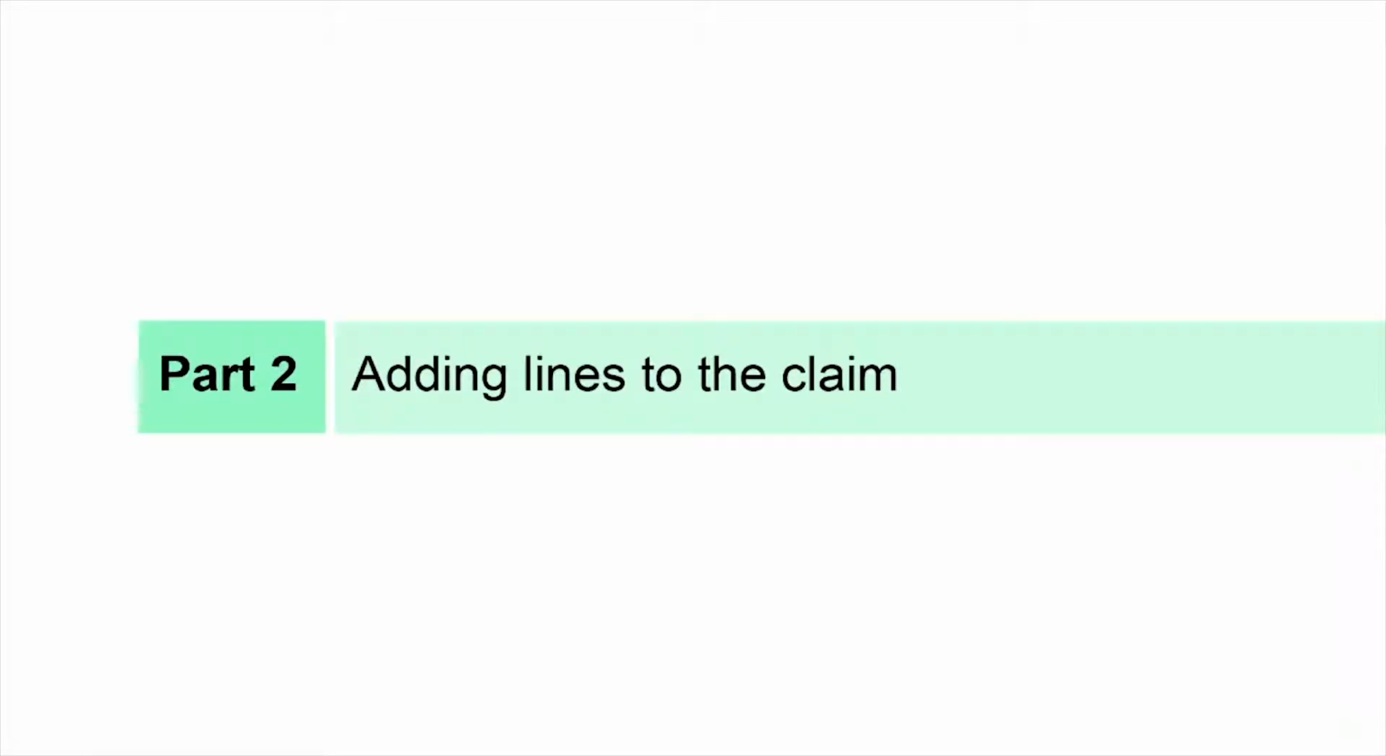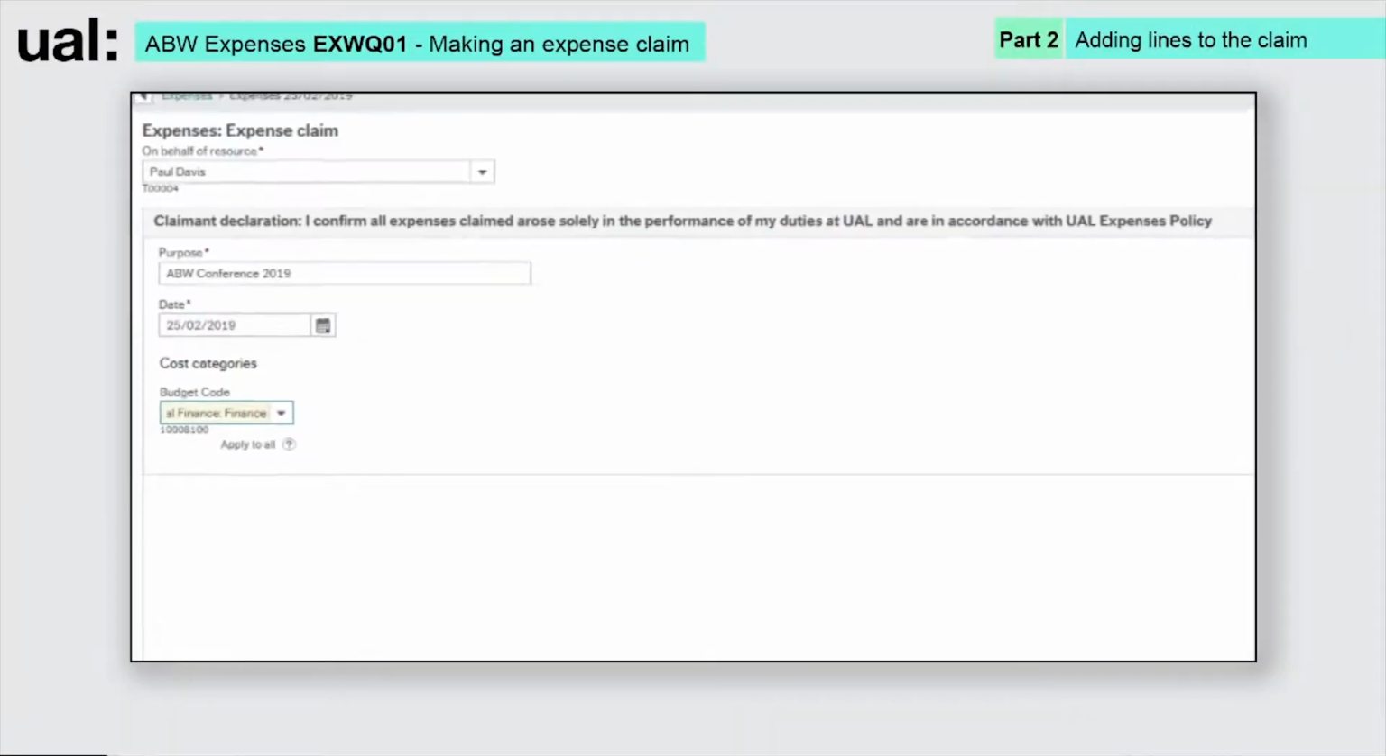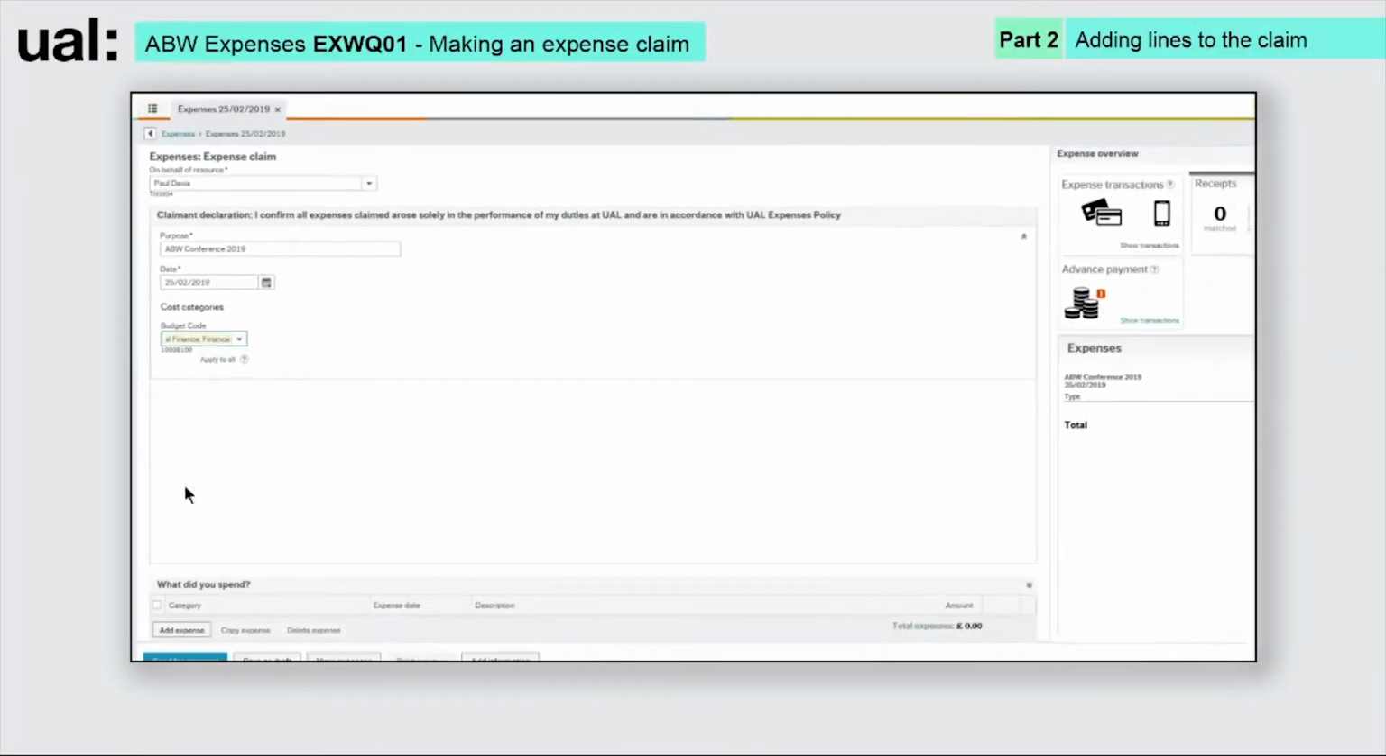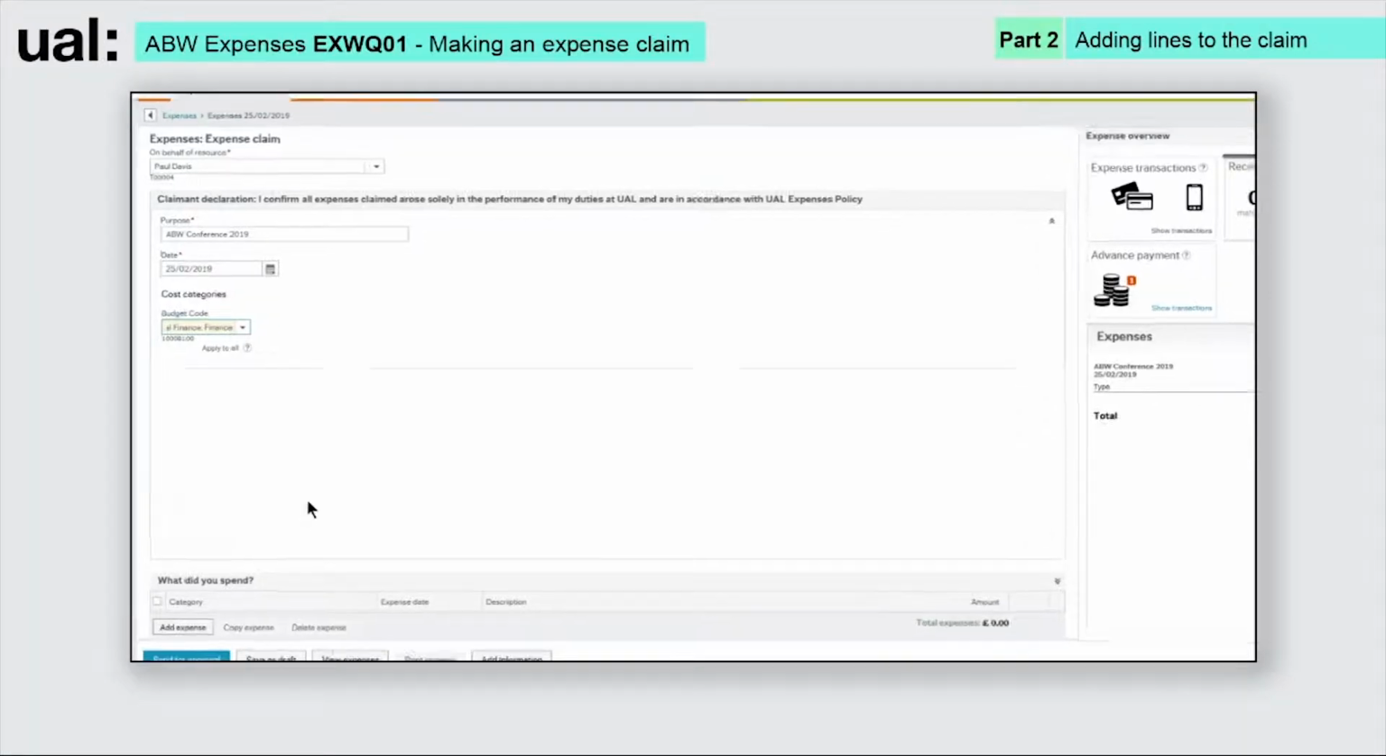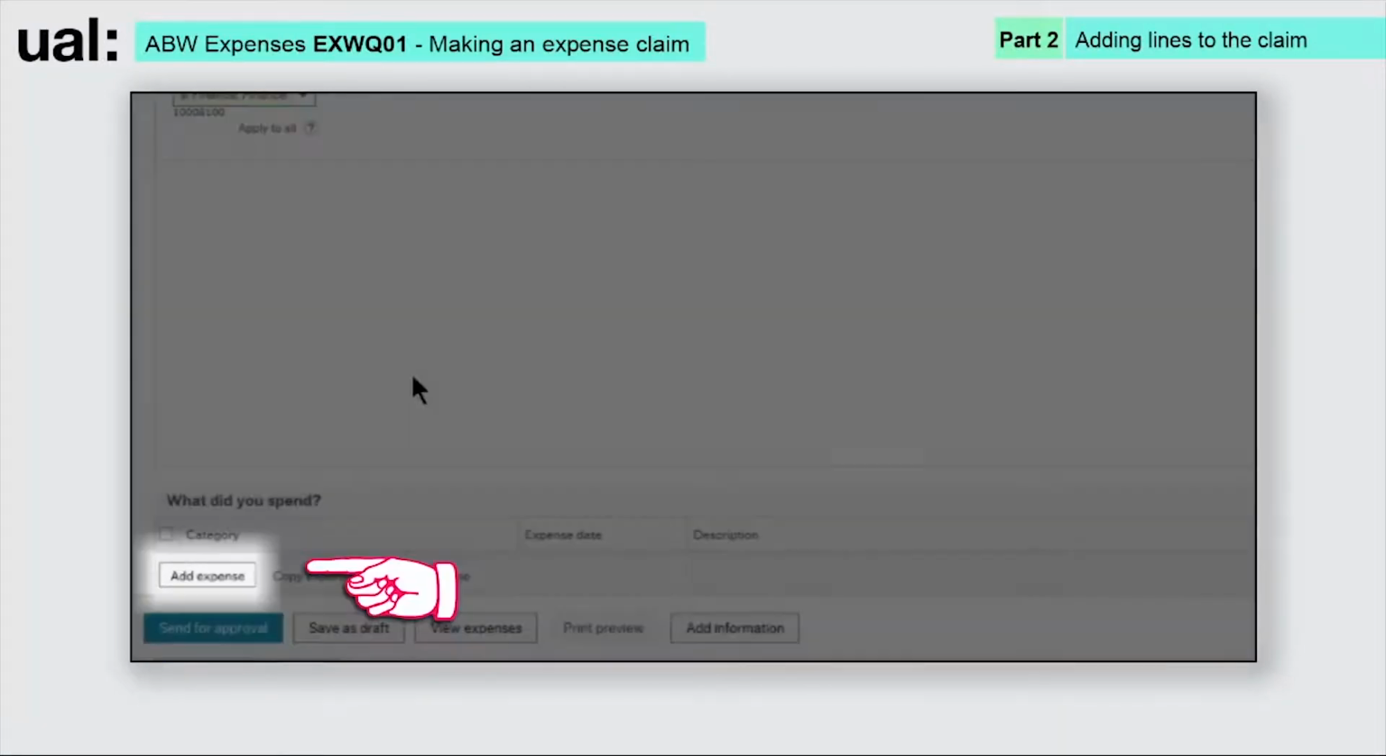Part 2. Adding lines to the claim. Step 1. You need to add separate lines for each expense that you are claiming. Click the Add Expense button in the taskbar at the bottom of the screen. This will add a new line.